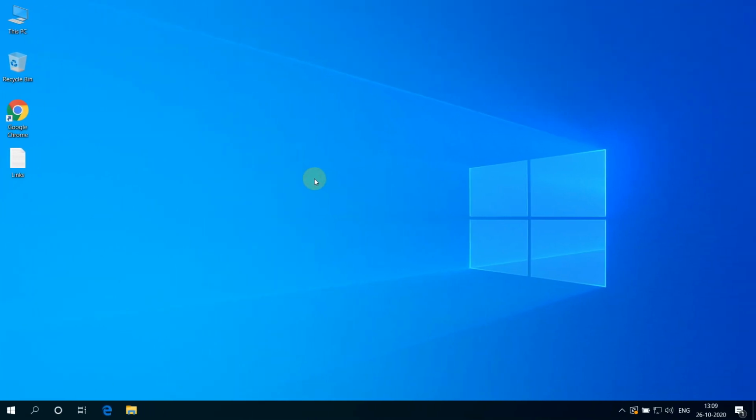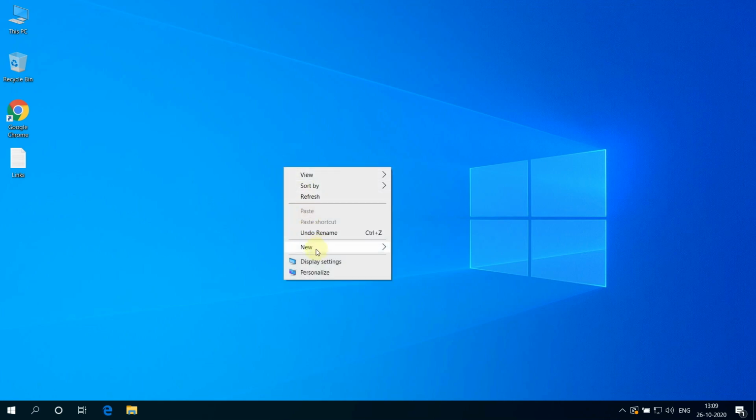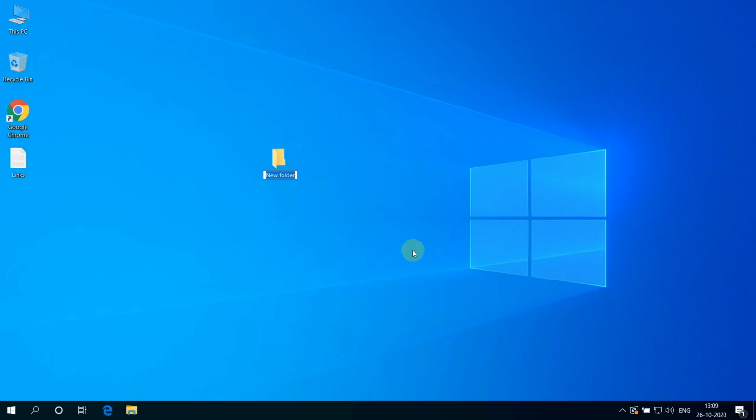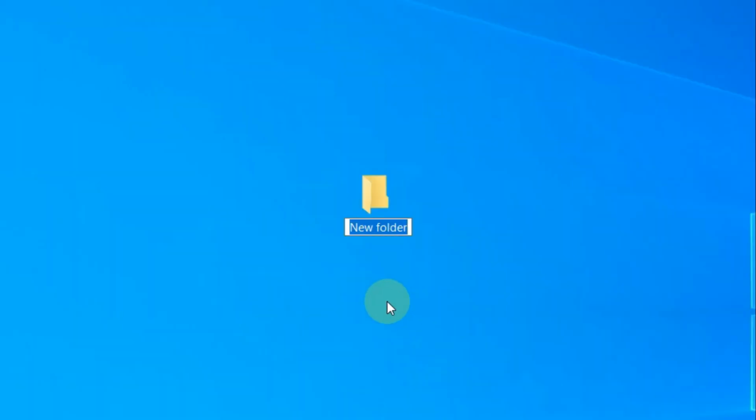Now let's create a .NET project. For that, first we need to create a project folder. Right click on this free space and choose New and select Folder. Give a name to your project folder. I'm writing My Project.